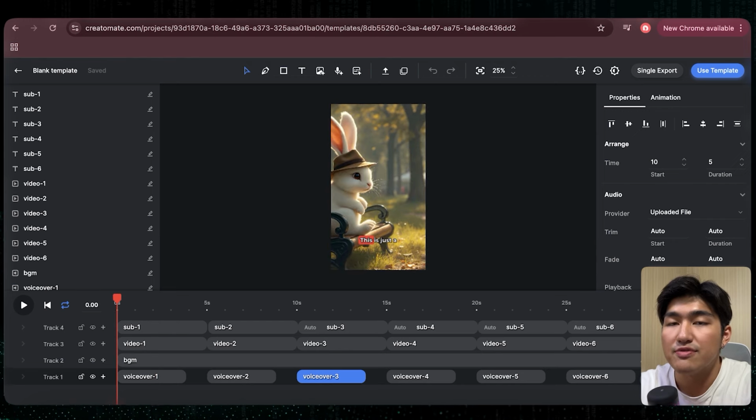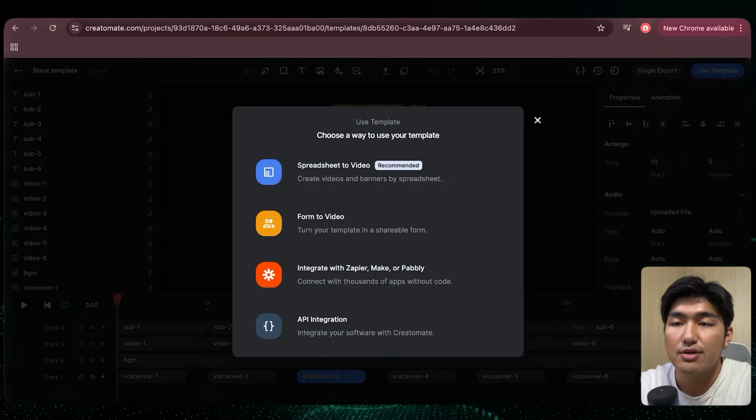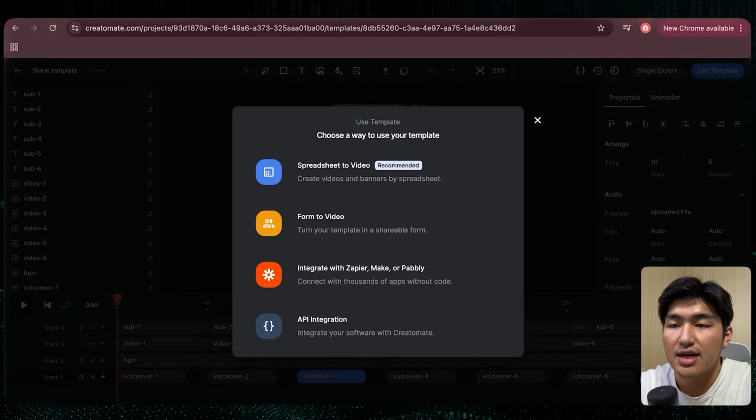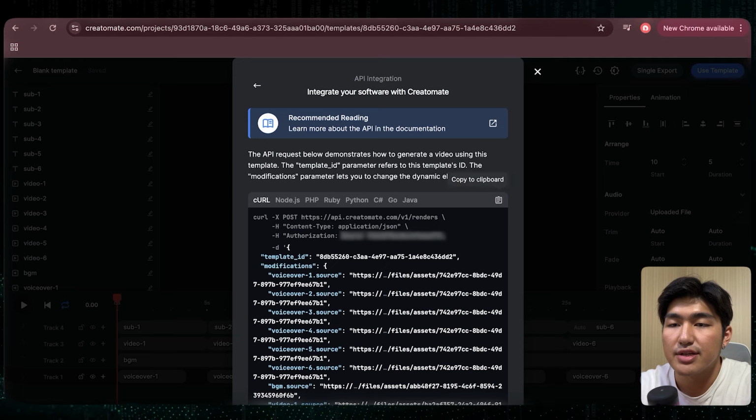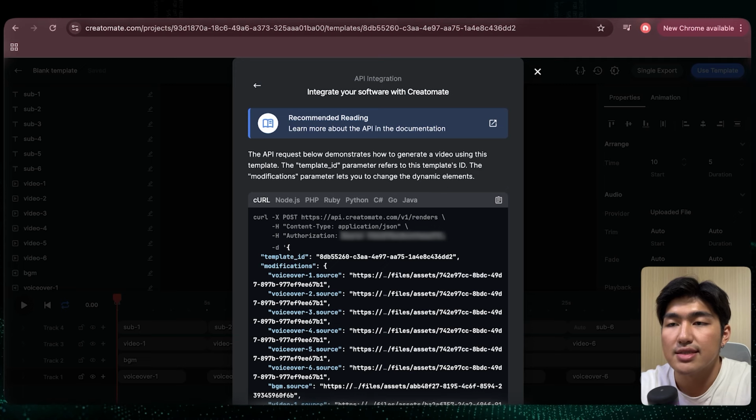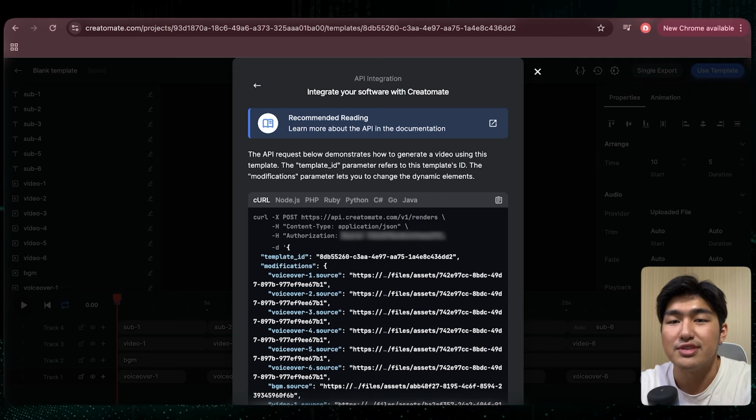Once you're happy with the specific template that you have created, you just have to click Use Template over here, click into API integrations, and then from here you can copy this specific curl and send it over to n8n to use in this specific workflow.